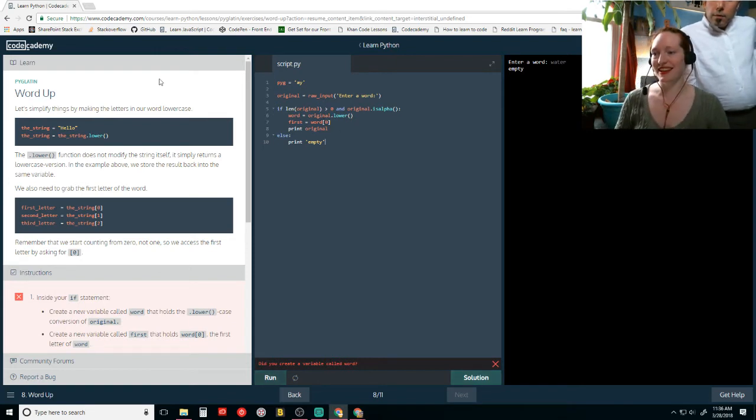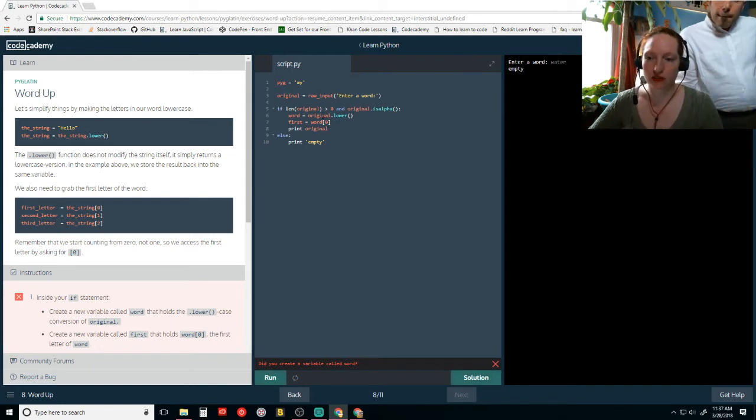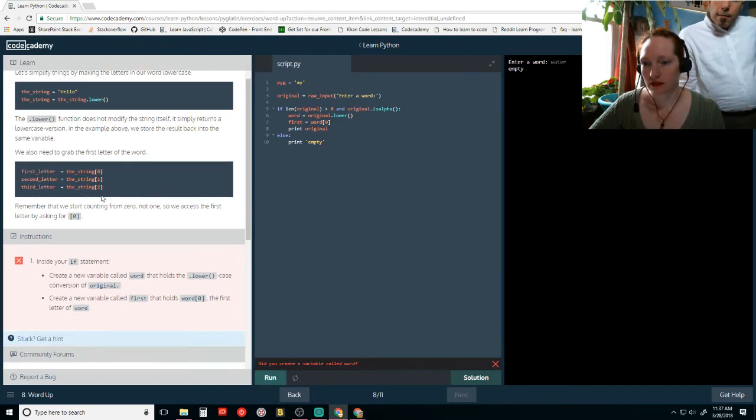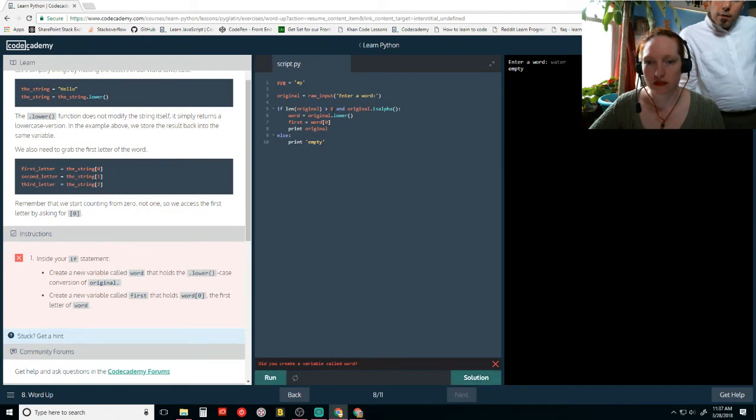Word equals length of, okay, word lowercase. First equals word 0. Right, which is the first letter of the word. Print original. No, print. I don't know. Print both original and word, just to see what's in there.